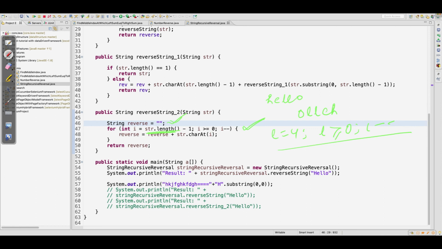Now inside the for loop, whatever reverse I have, reverse is equal to reverse plus character at I. Simple, very simple. So first the 4th character, then the 3rd, then the 2nd, then the 1st, then the 0th character. After the 0th character you cannot go, so the loop will get terminated, and that's where your string will get reversed. So this is very simple. The iterative way is very simple.